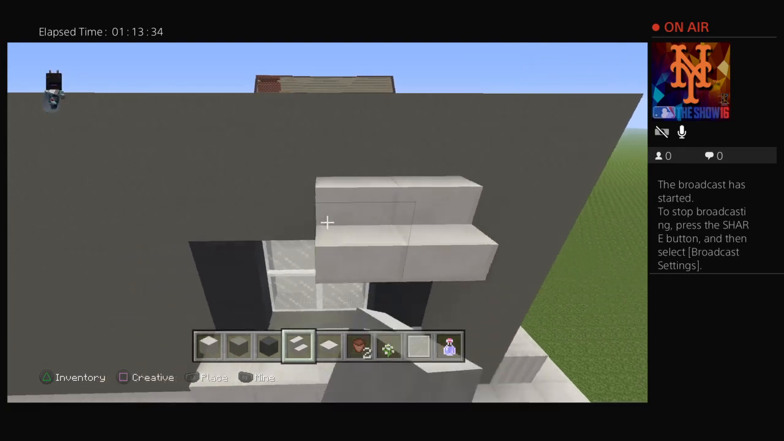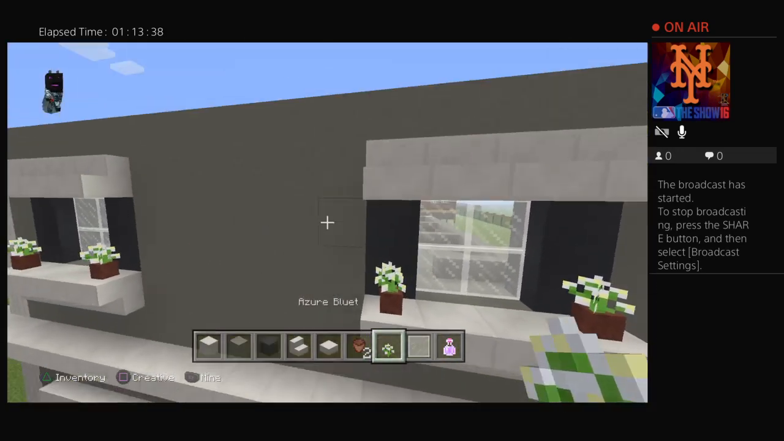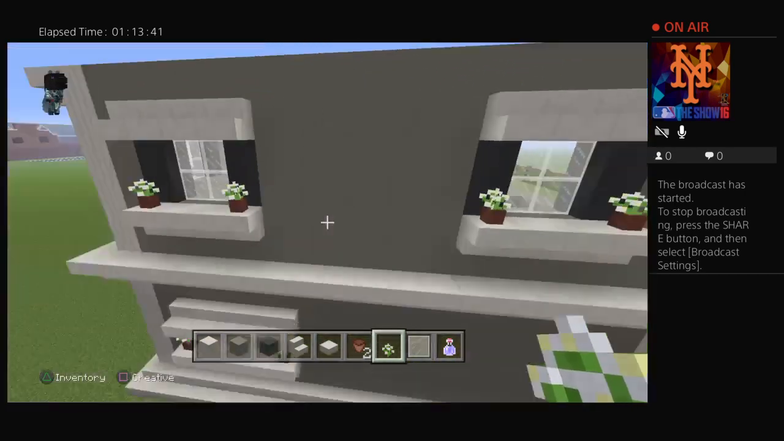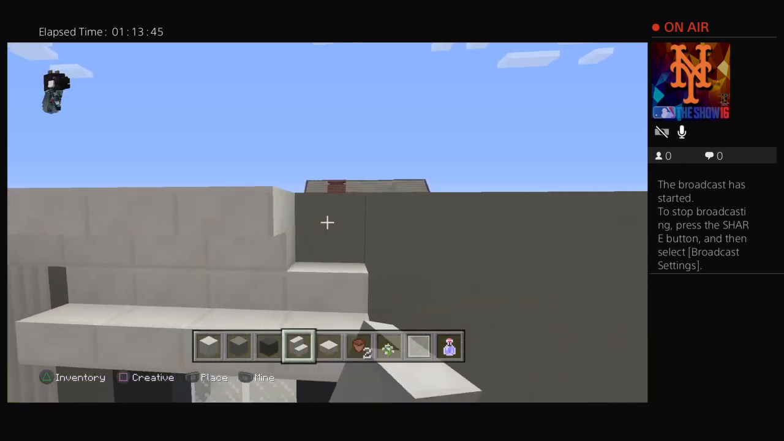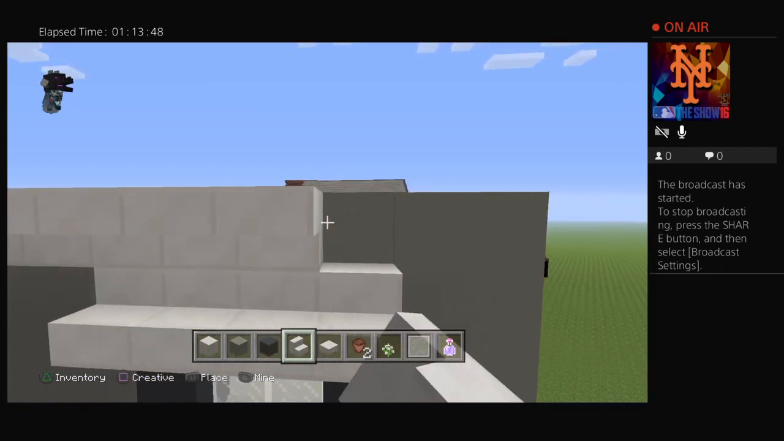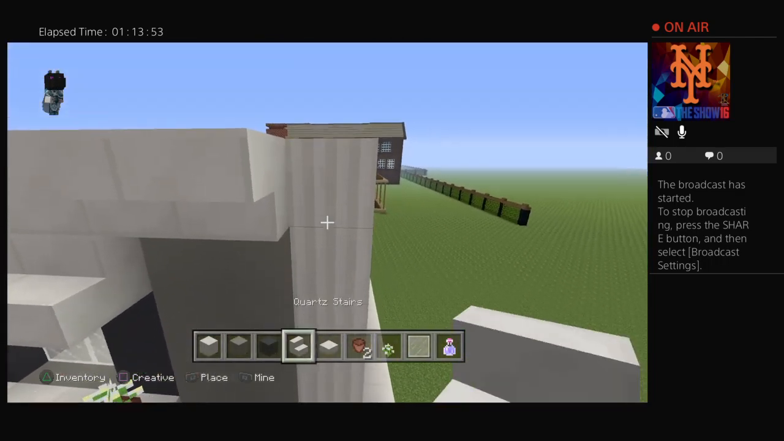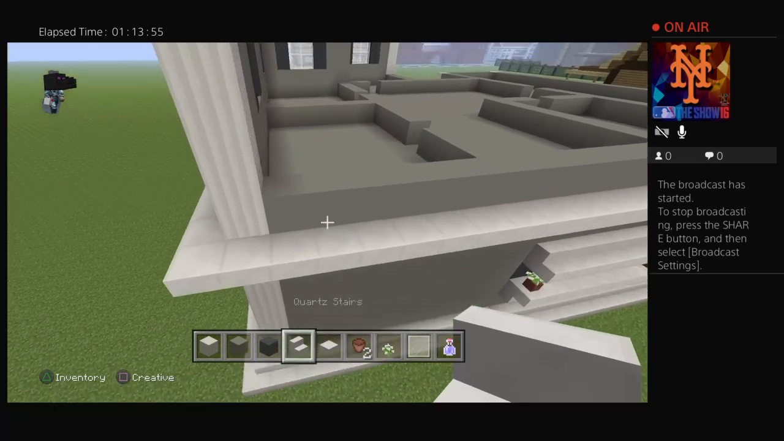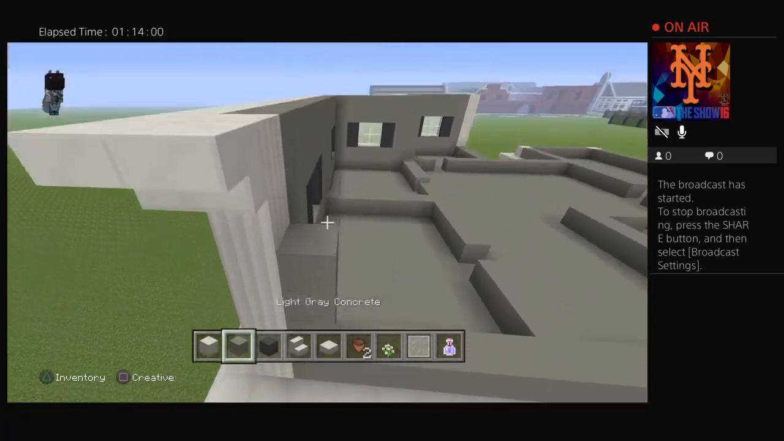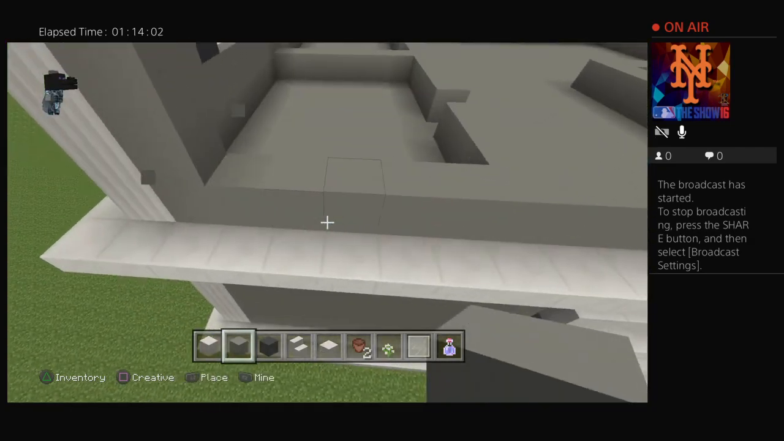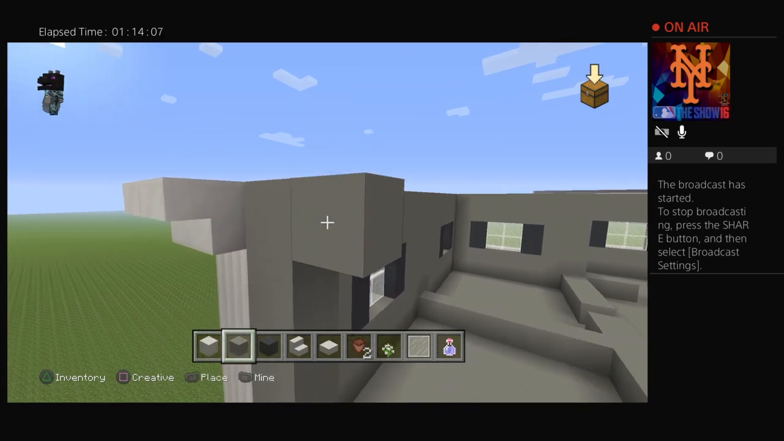Put the decoration on. And then we just bring this over. We are definitely going to have to do a part two, guys. Let's bring it around. And this bedroom's going to have another window.